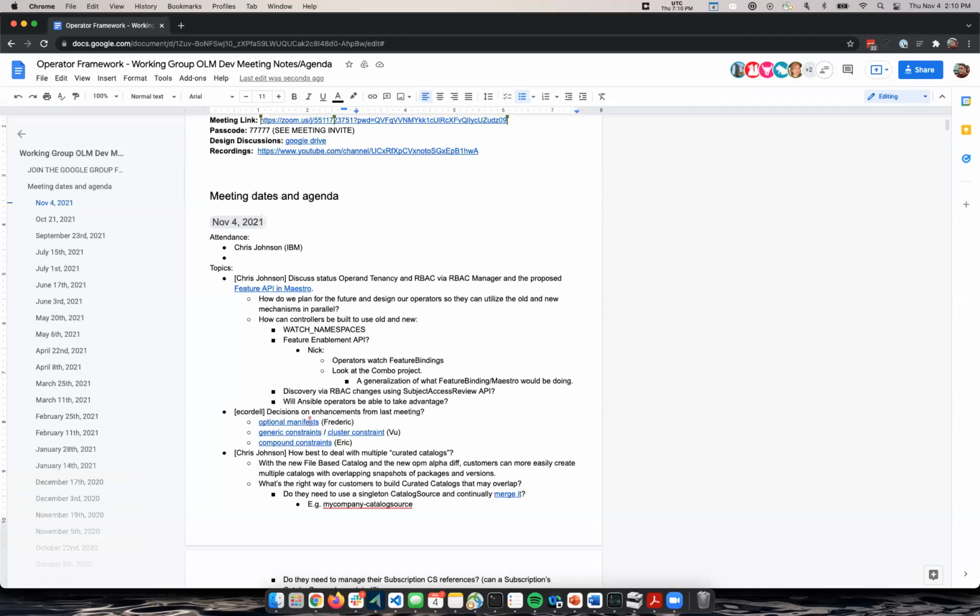All right, so I'm trying to wrap my head around what you just said. I can't remember the combo. I remember looking at it, but I didn't really absorb it, and I saw it in your examples. So I think what you're saying is that combo or something like combo would be used as an intermediary to watch for these feature bindings potentially, and generate a config map, and that config map could be the thing that is watched by the controller.